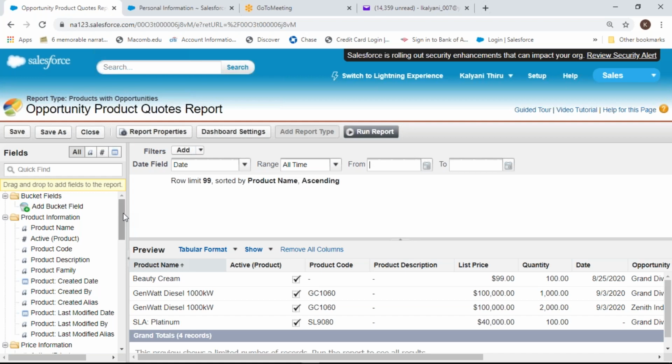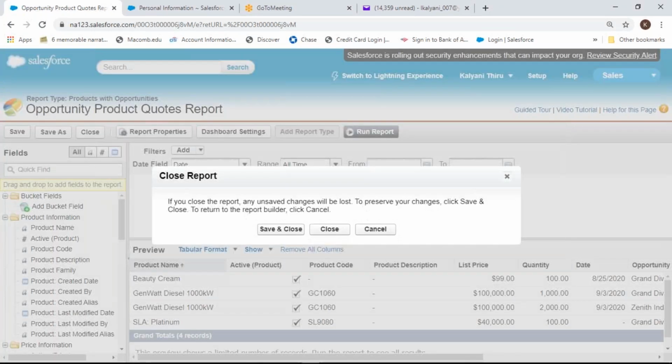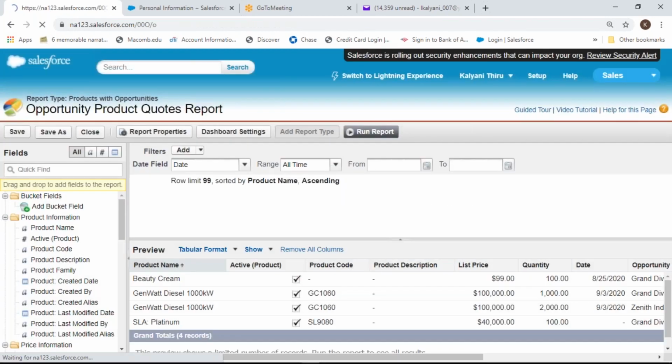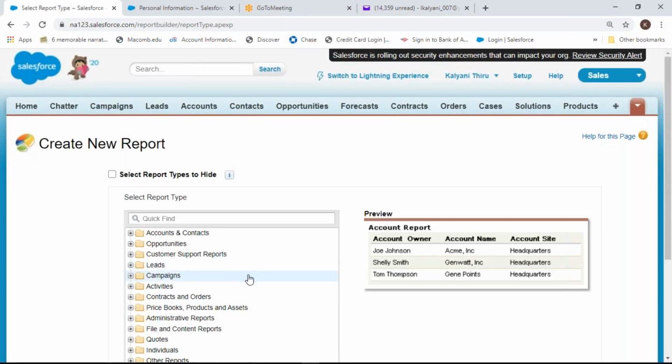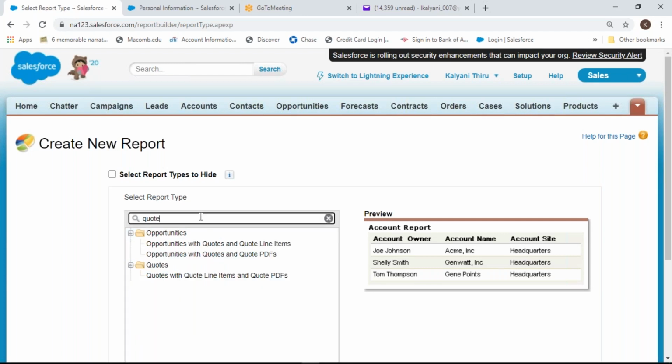நம்ம அதை பார்ப்போம். So இப்போ let's create a new report. Let's go back, cancel or close this. Click on close. Okay, click on new report. In the quick find, type quote. Or otherwise, you already see there is a folder for quotes.